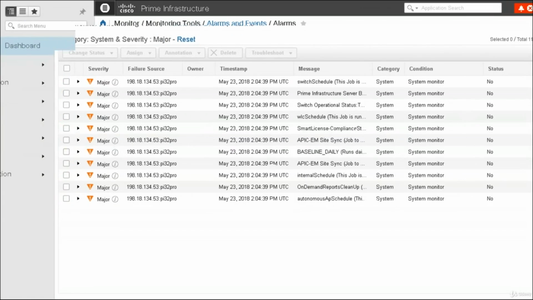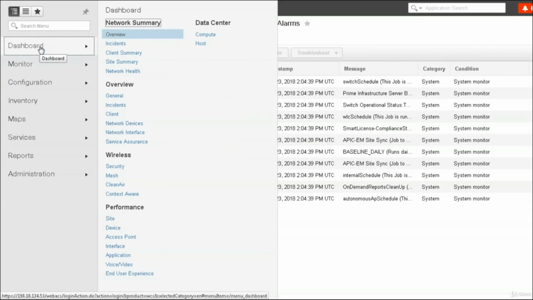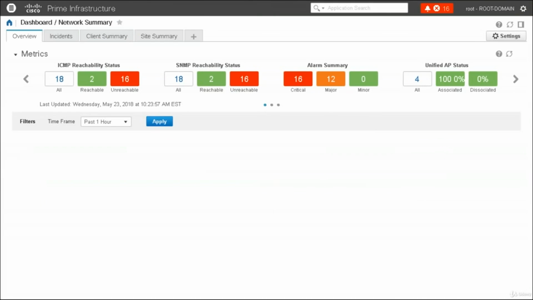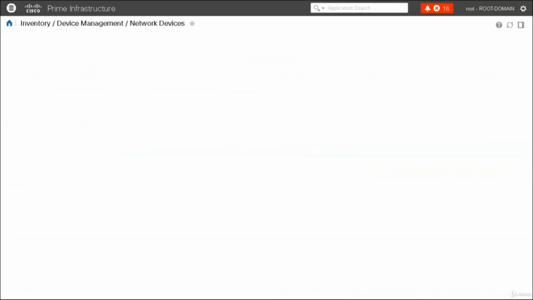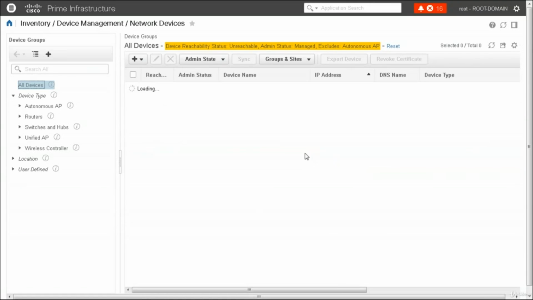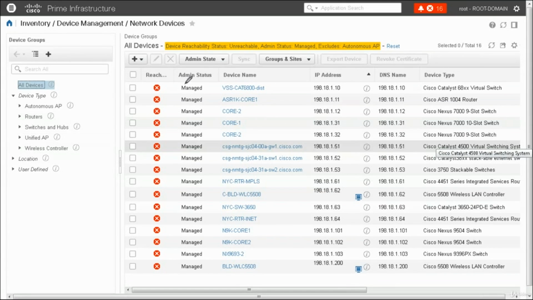You can navigate through it, and you can reach a certain place from the different options you have. Let me go back to the overview. Inside overview, I have these tabs like incident, client summary, site summary. Before that, let me show you that ICMP reachability status unreachable is 16. If I click that unreachable, it takes me to the inventory, device management and network devices. Keep in mind all these things.